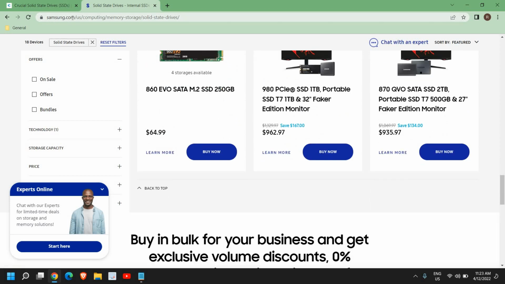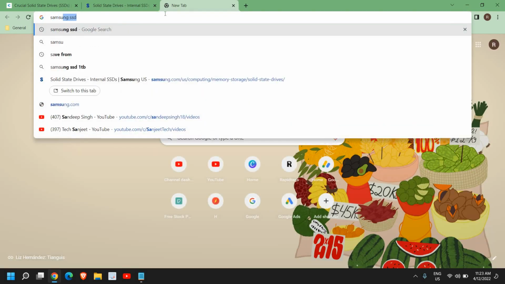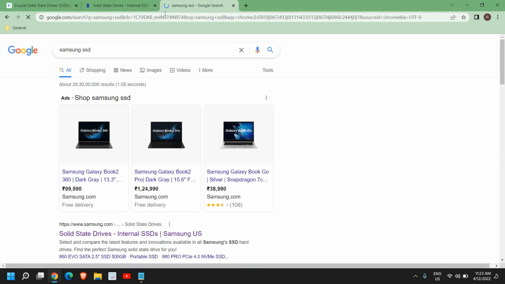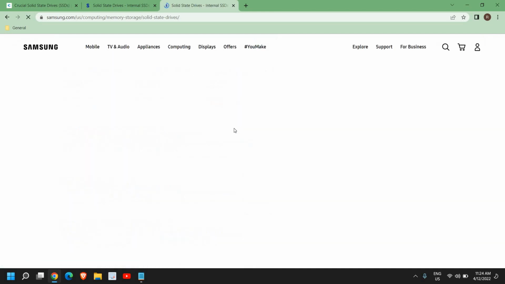So for that, you can visit samsung.com or you can type Samsung SSD and hit enter and you will get the result samsung.com solid state drives, and I'll click on that and here you will get the results.